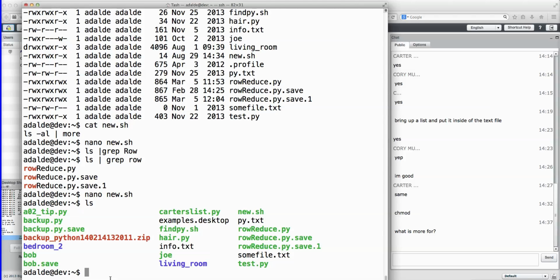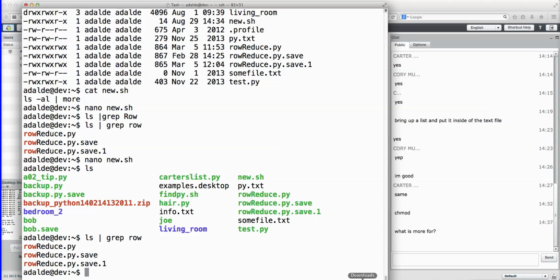What I can do now is I can also ls, and I'm going to take all of that, and I want to grep the word row, because I have 3 files in there that have the word row in it. See? row reduce.py, row reduce.py.save. If I do that, it will show me all of those files. Okay?